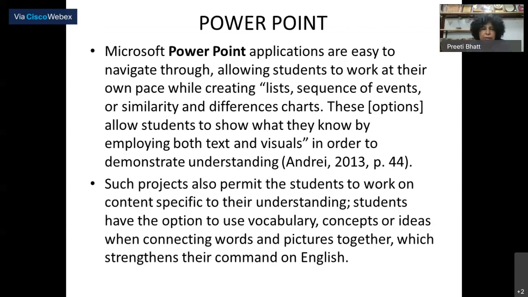Students, or even the teachers, can use content of different kinds. They can use written content and visuals, and they can demonstrate their understanding through this kind of presentation. Such projects also permit the students to work on content that is specific to their understanding. So whatever content they want to work on, they have this flexibility. Students have the option to use vocabulary, concepts, or ideas when connecting words and pictures together, which strengthens their command on English.